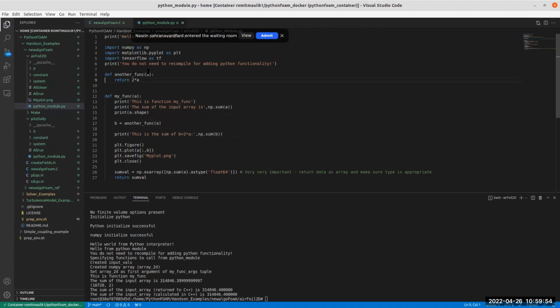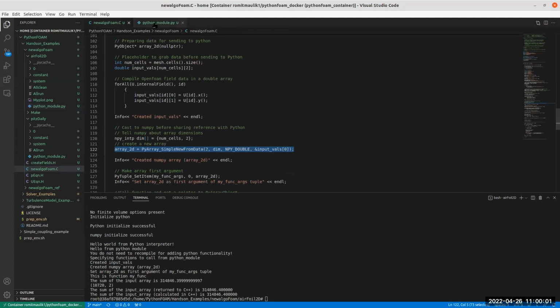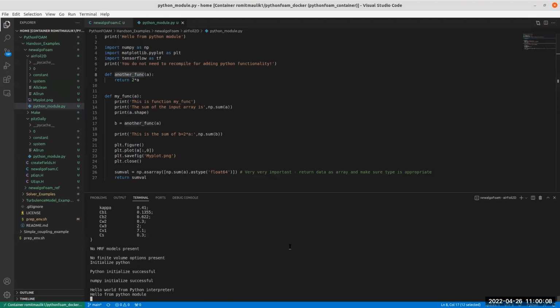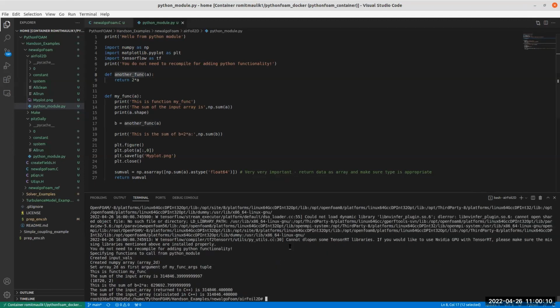And over here, again, I added this new function. I did not have to change anything over here because I'm not calling another func from C. I'm just calling it from Python. So I can run this guy again. If there is no syntax error, I just imported TensorFlow, and there you go.